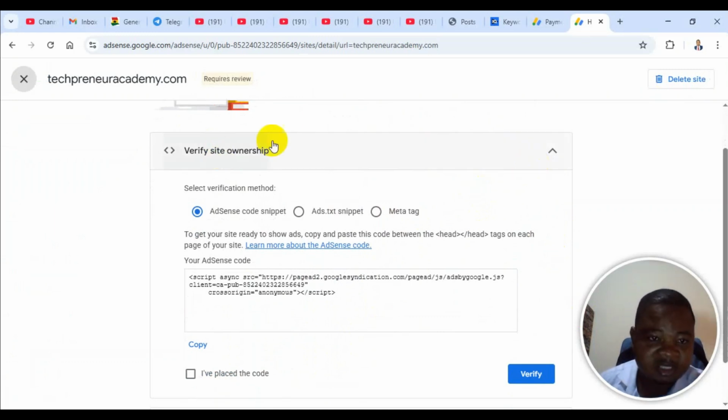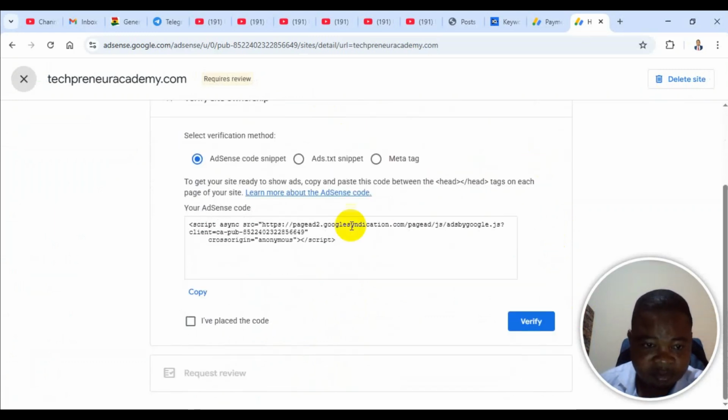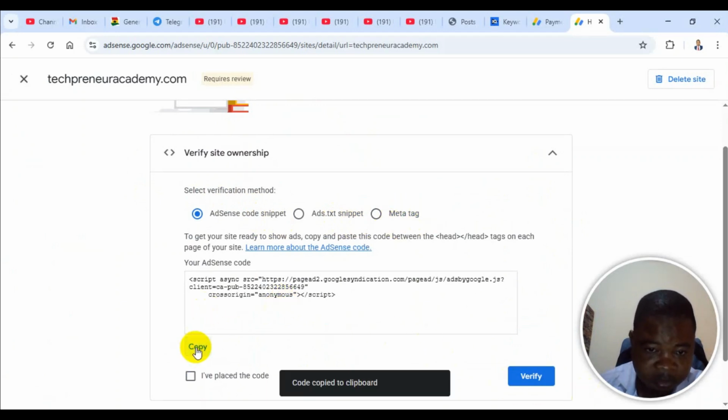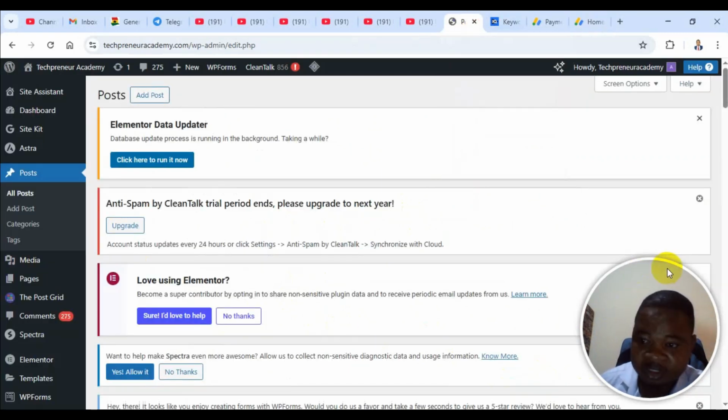Now, as you can see here, it says verify site ownership. Then you see AdSense code snippet, then ads.txt snippet and meta tag. So I am going to use this particular one. Use this one, then you come to your WordPress dashboard.